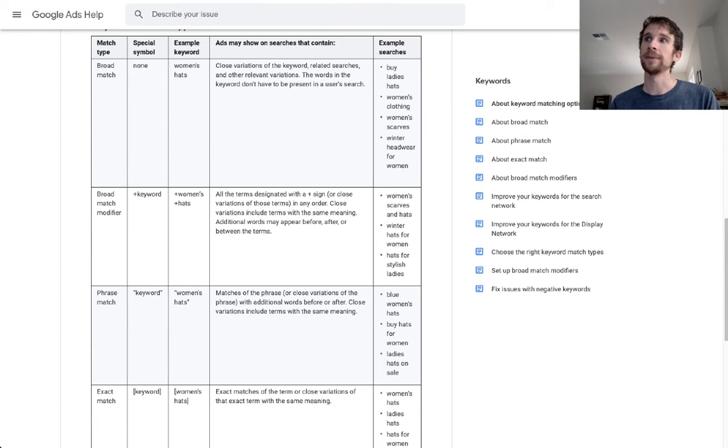It means that somebody has to type in a search term that at least includes the word women's and the word hats, or words that are synonymous with those things. So, women's scarves and hats. See, that search term has both the word women's and hats in it.